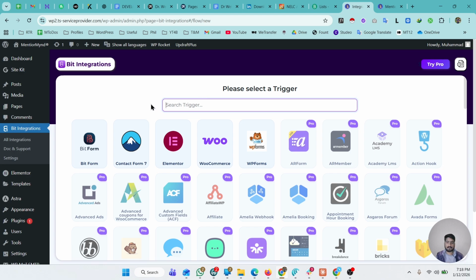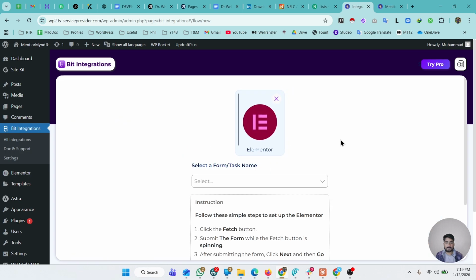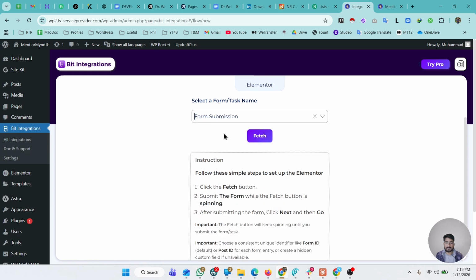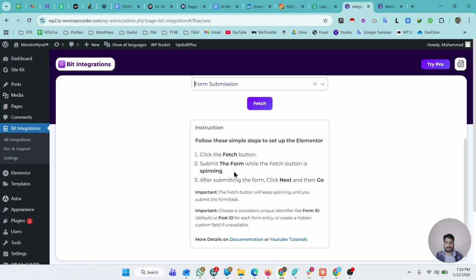In our case it is going to be Elementor, but it might be a different one in your case, but particularly we are focusing on Elementor. Let's click Elementor, and here you can see that it asks us to select form submission, and there it also gives us instructions. So first of all it says click on fetch, and then you see here waiting for the submission. So now you have to submit the Elementor form on your website.